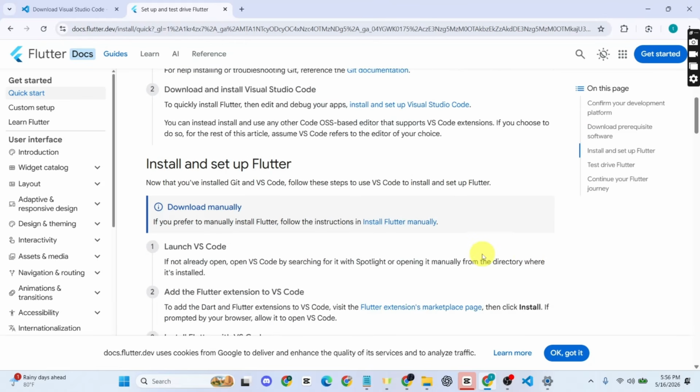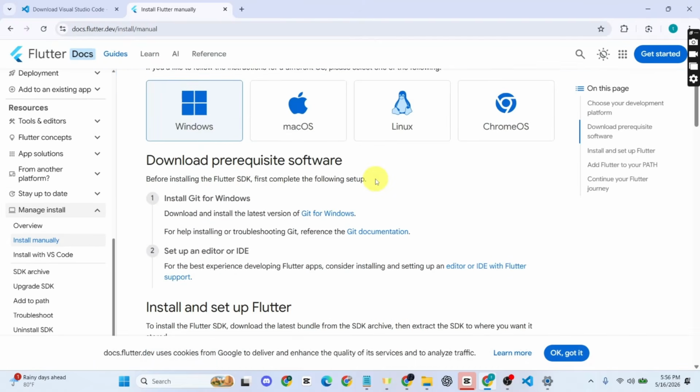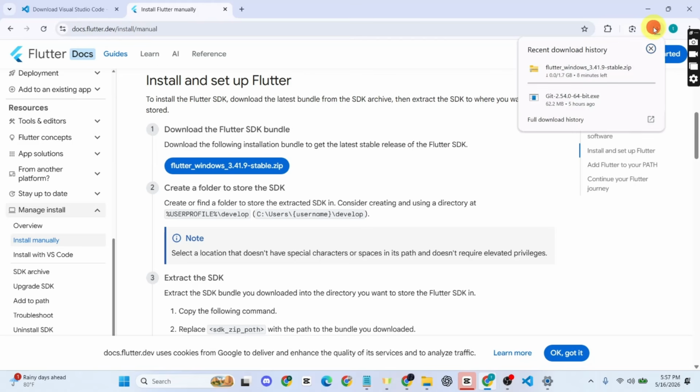I'll scroll down and you will see the download manually option. Click on install Flutter manually. From here, scroll down and download the zip file by clicking on it. As you can see, the download has been successfully started. It may take some time, so be patient.